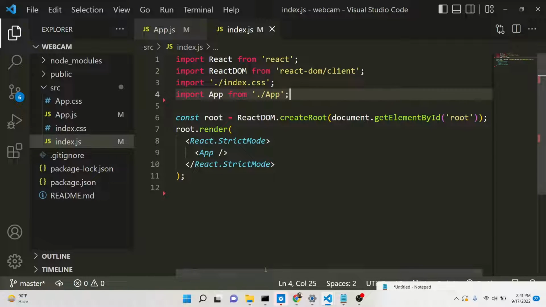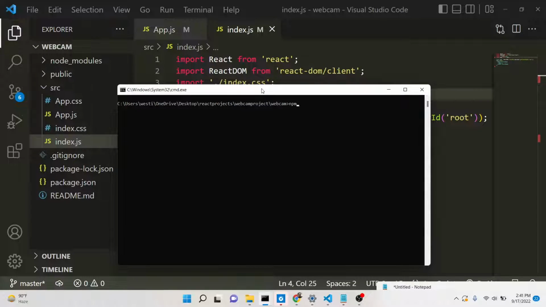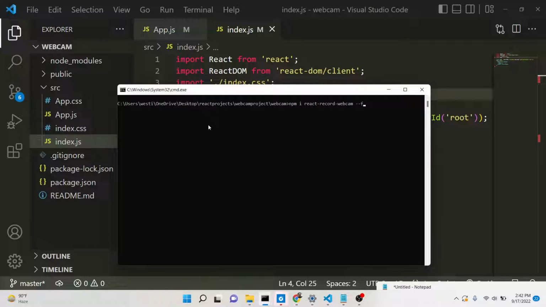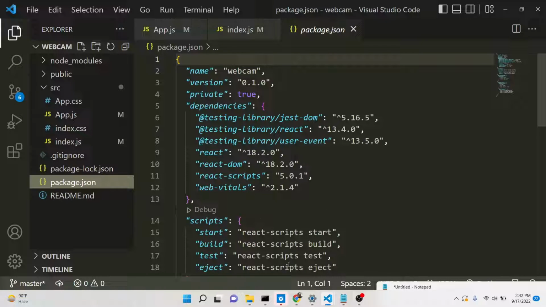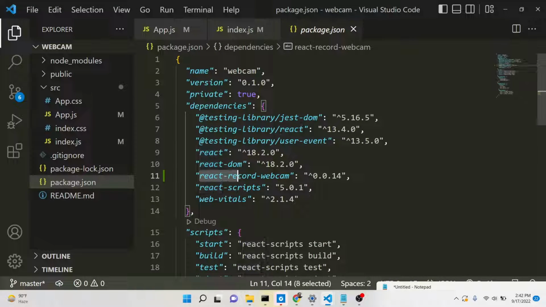So the very first thing, guys, we need to do is install the library, which is npm i react-record-webcam. This is the actual library that you need to install inside your project. Simply install this, and make sure that you put the --force flag to remove the compatibility issues. Now inside your package.json, this library will be installed. You can now see it is successfully installed inside the dependencies section, react-record-webcam.